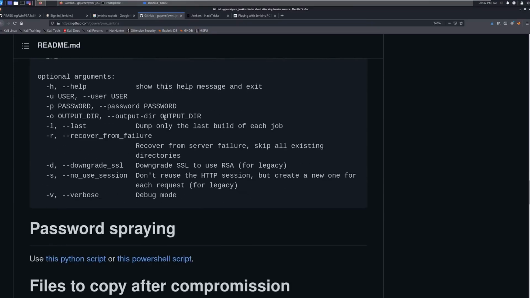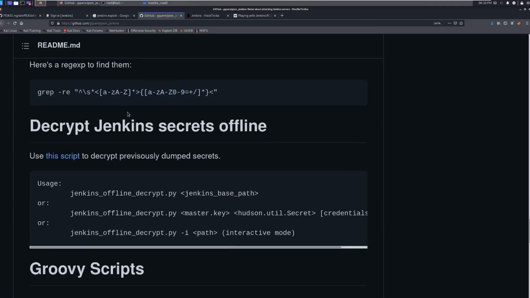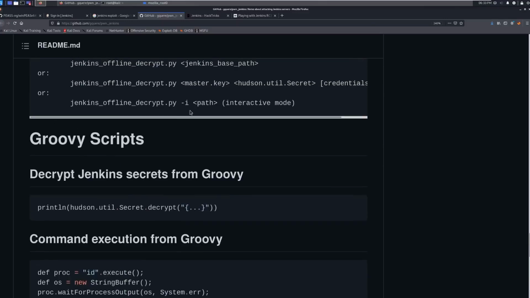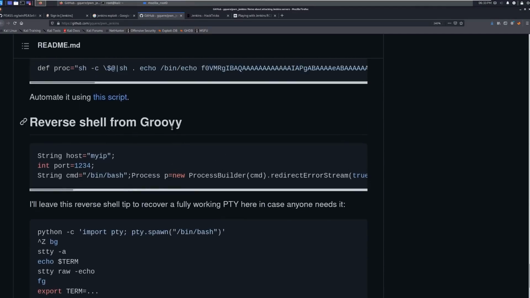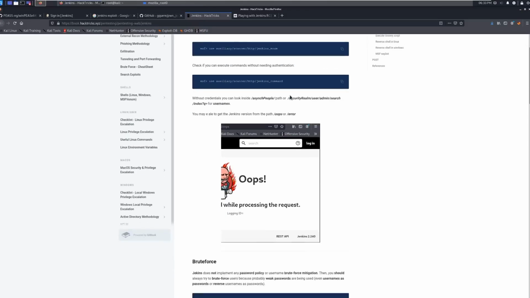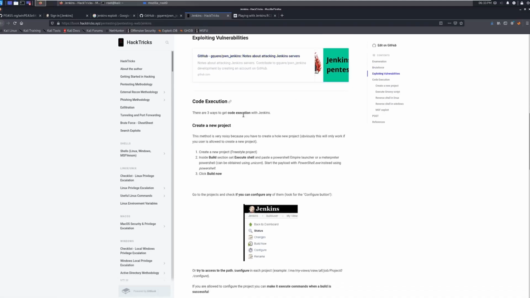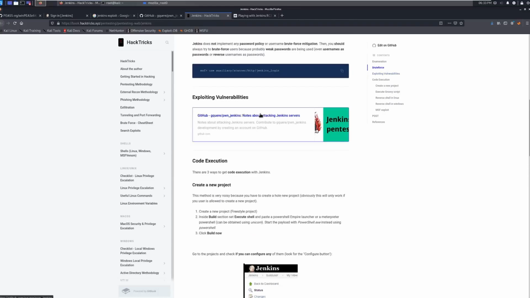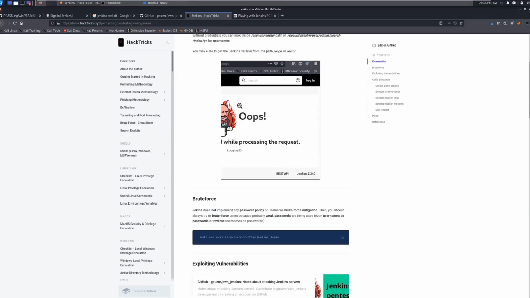There's a lot of different attacks in here. There's some password spraying that you could do against this, which we'll talk about in a minute. Dumping secrets, Groovy scripts, reverse shells with Groovy. Okay, so there's quite a bit in here. This is saying, here's how you get code execution. There are three ways to get code execution, which ideally we want. We could do some brute forcing here, but I'm going to show you a way to do brute forcing without having to do this.